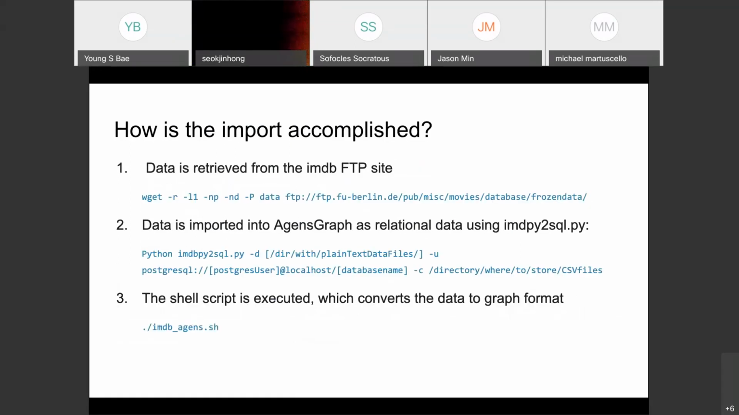Now I'll talk a little bit about how the import is accomplished. First, we have to retrieve the data from the IMDB FTP site. If you're using Fedora or any type of Linux system, there's the command below that you can use, just copy and paste. This will all be on the GitHub as well for those of you who need it later.